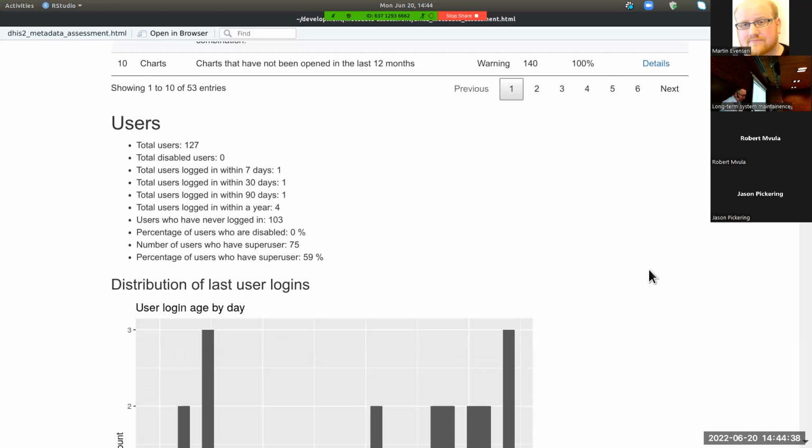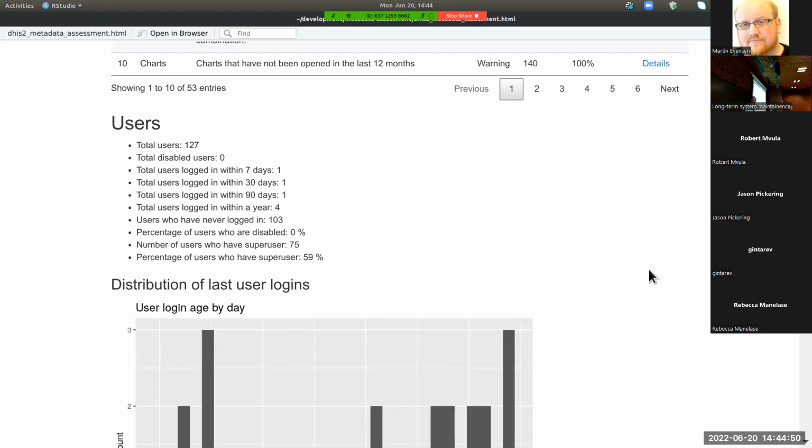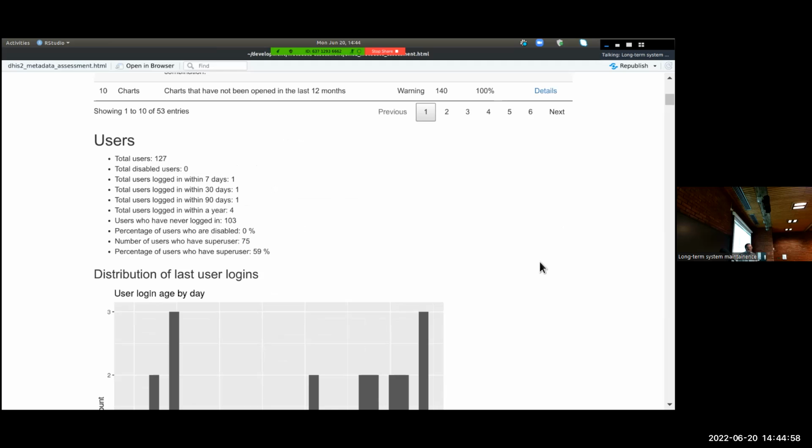One of the other things that we included in this report, that we will hopefully include in the DHIS2 front-end app when we get it, is some profiles on users, because this is part of what Olav was discussing in terms of standard operating procedures. As you can see here, number of users who have super user.